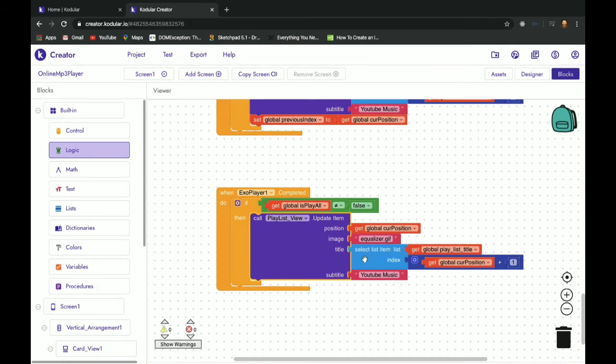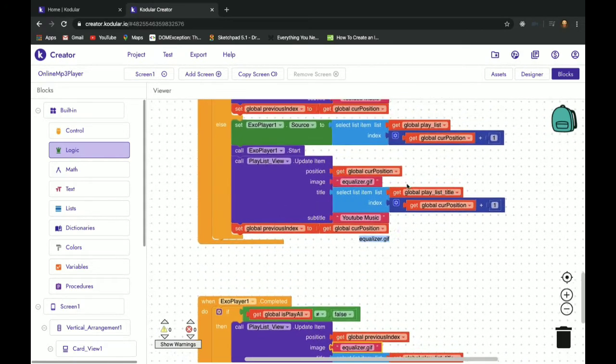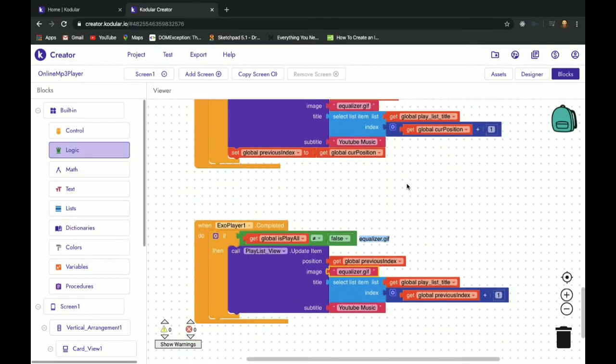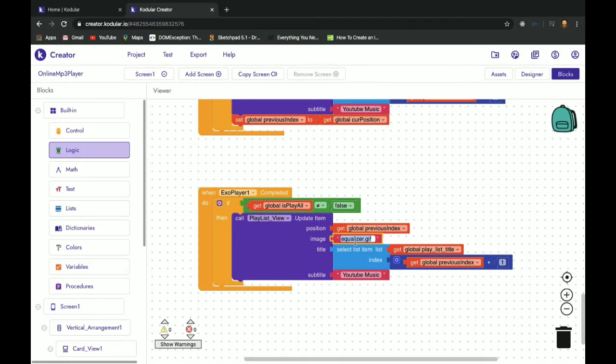We updated with the previous position. Even the title we updated with the previous position, and the subtitle will be as it is. After that, we also want the image to update. In that case, it should be music_rounded.png.